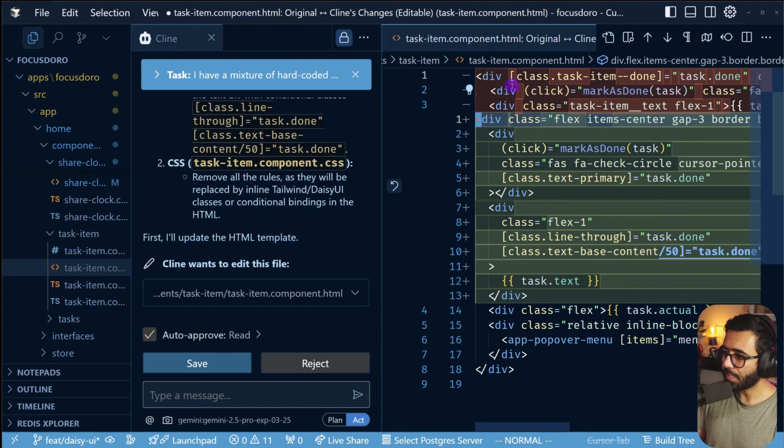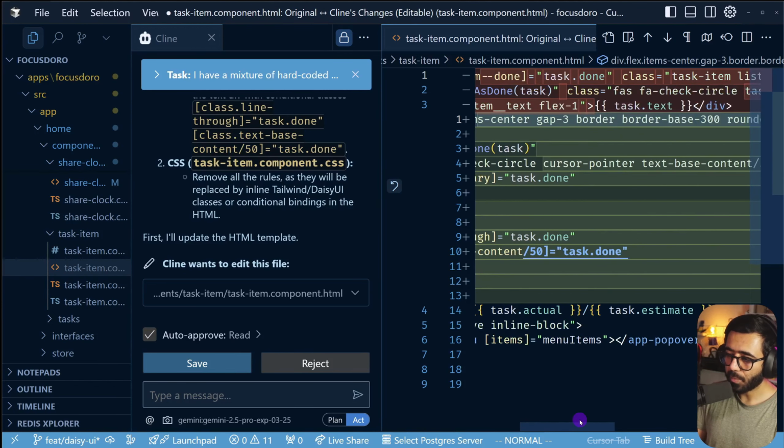Now I want to have a look at this thing. So when we talk about task done, we had this class task item done. Where did that go? So that implementation is not there. What it essentially changed is that instead of this task item done class, now it applies this on the div: the text primary when the task is done, and also the line through and the base content. So it understands that we are talking about the task being done in this case and applies the right classes.